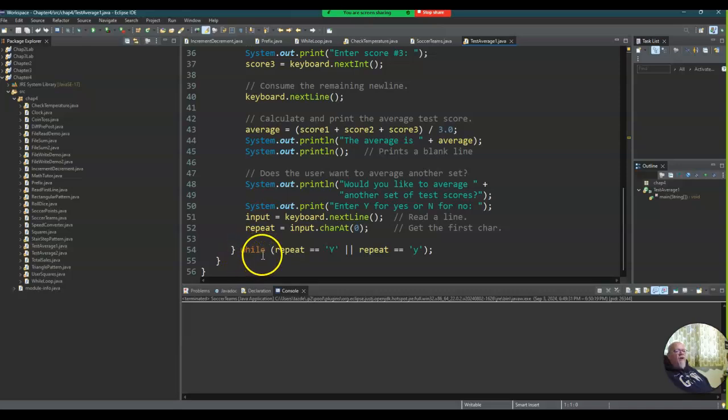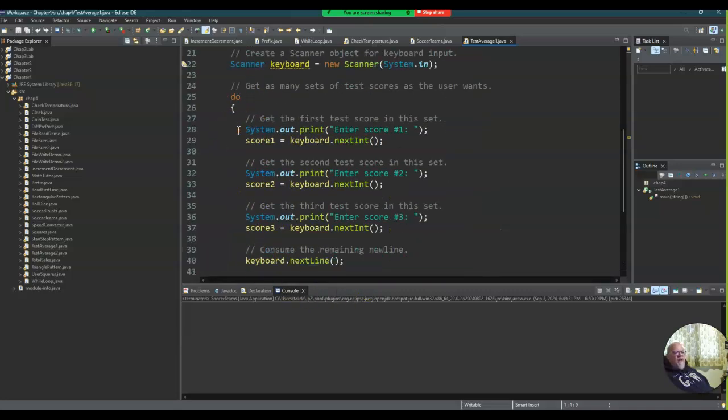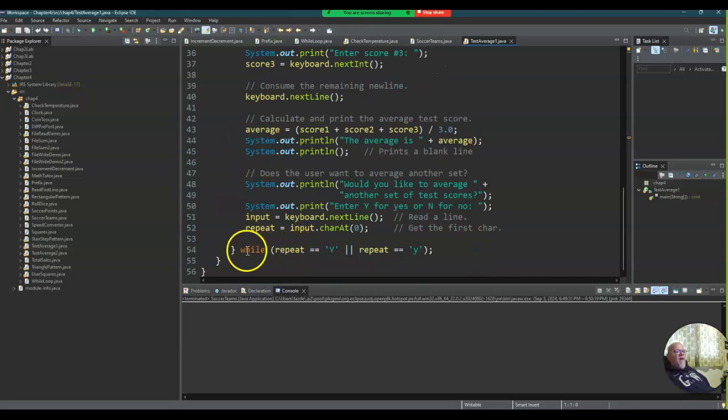And notice here's the while statement now. The while statement says while repeat equals uppercase Y or repeat equals a lowercase y. If that's true, we're going to come back in and start at the do again. If we typed anything else, it's going to drop out of the loop. So the difference between a do while and a while loop is the check in a do while loop. The while is at the end of the loop. So that's where it checks to see whether it needs to go and do it again.